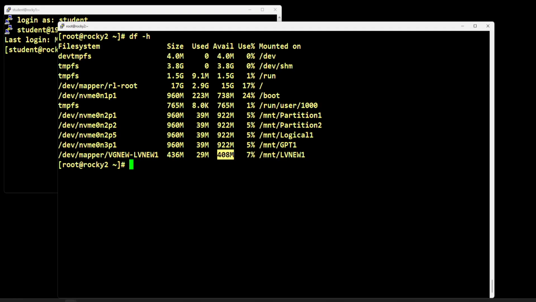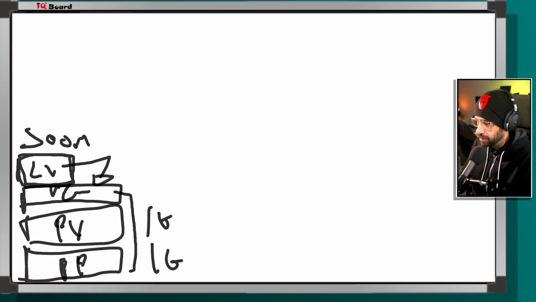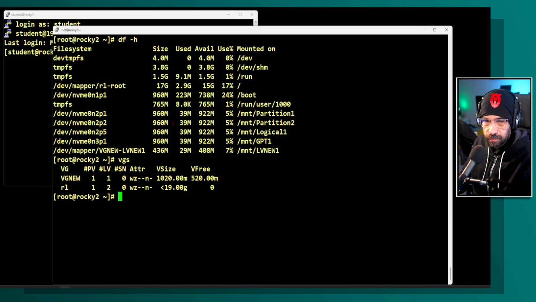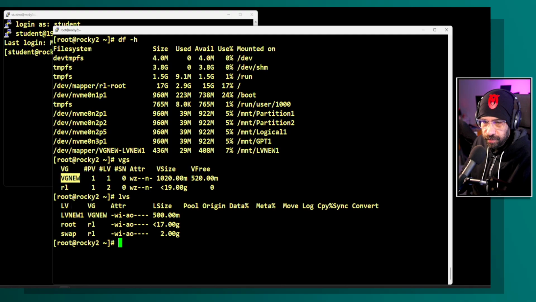So what I need to do now is look at this and see what I have. Okay, so the LV is 500 megabytes big on top of a VG that is 1 gigabyte. So hopefully I have some space available to grow this one, because this probably has some extra space. Let's verify. If I do vgs, for example, I can see the VG new where LV new is on top. If I do lvs, you can see that my logical volume is on top of this VG.